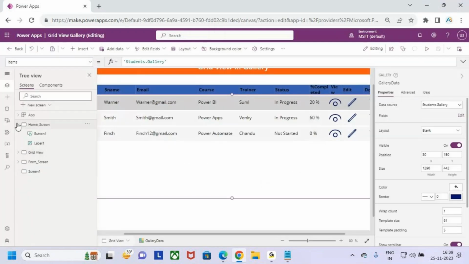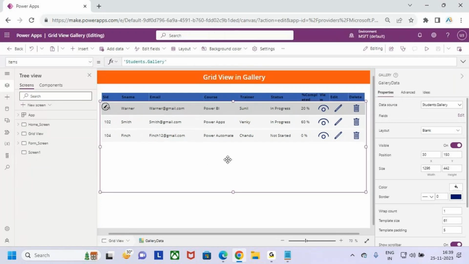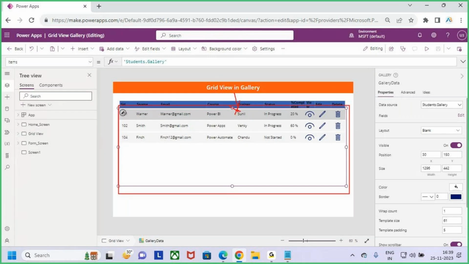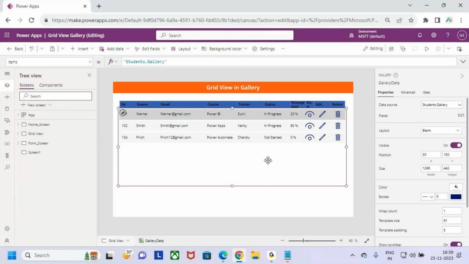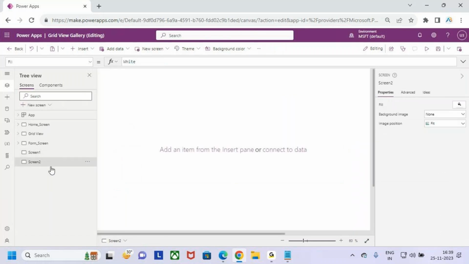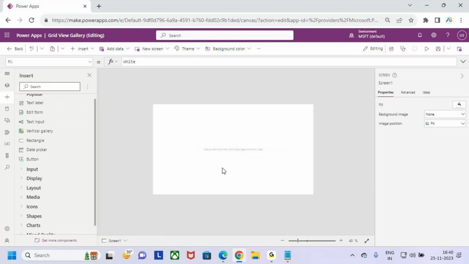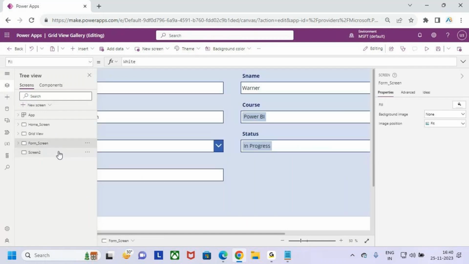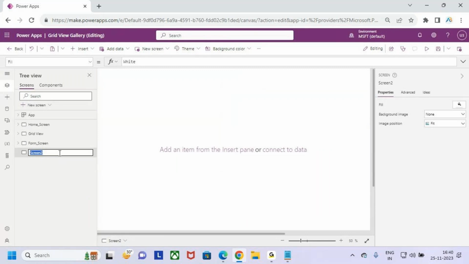Now see, already I'm having some screens in this. This is the grid view where I am showing the data in the form of a table. This is all about customizations. Already we discussed it. Now let me add another screen. Let me remove the screen. Let me rename this screen to data tables.